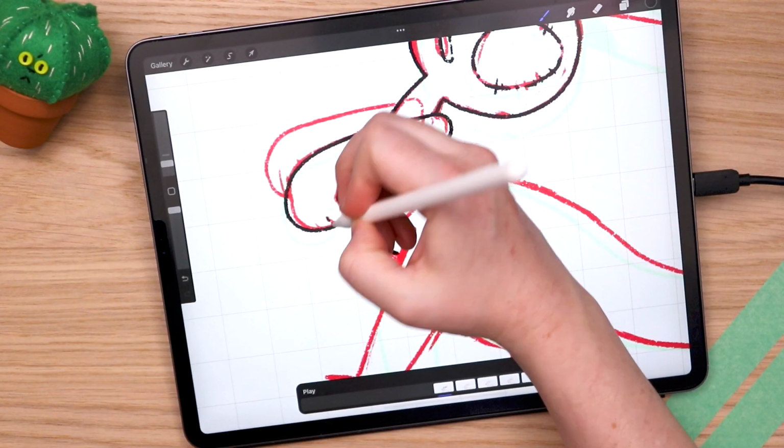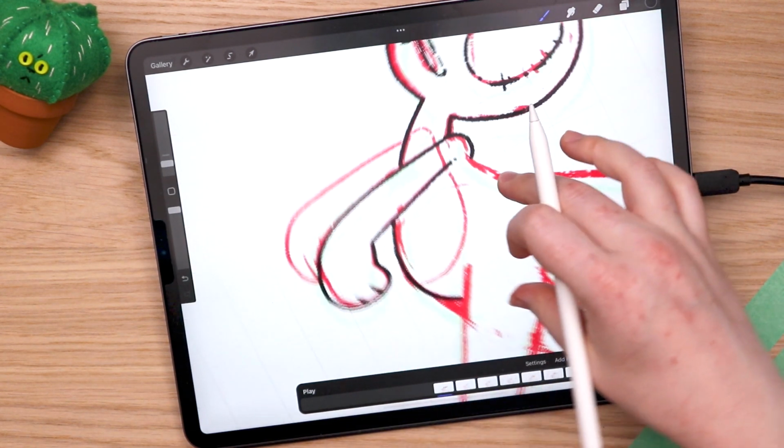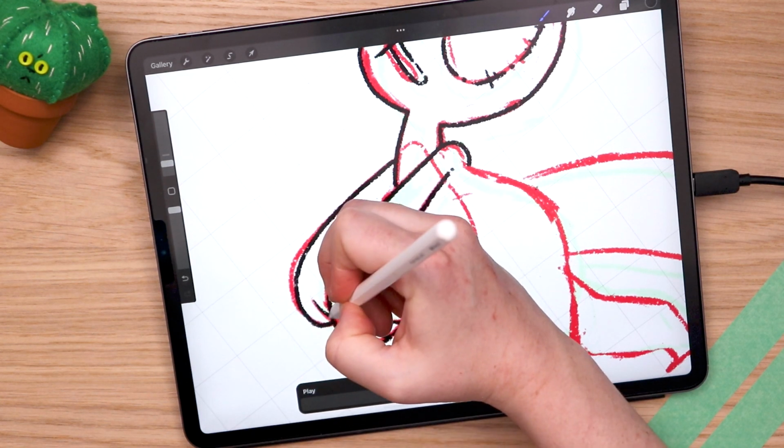So when it came to sketching the illustration, I did a lot of copy and pasting of these, I guess, templated character drawings. I just copy and pasted them.